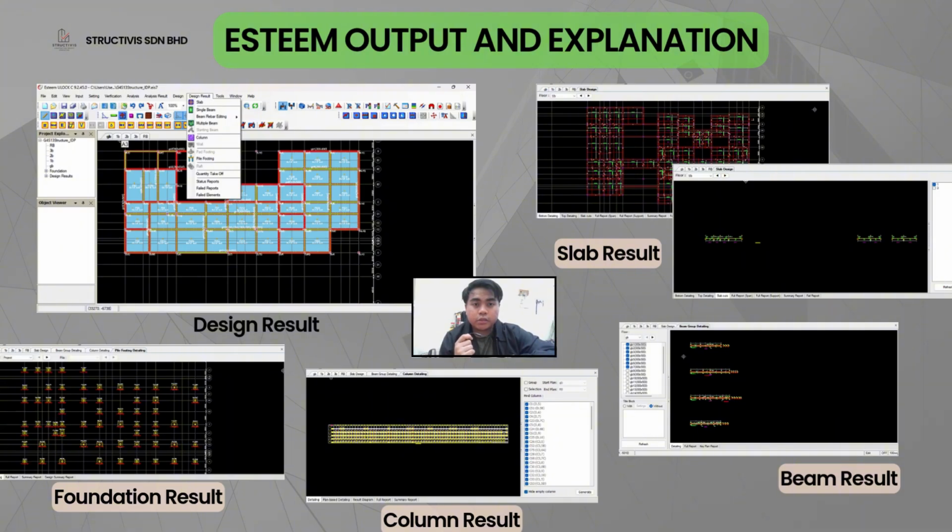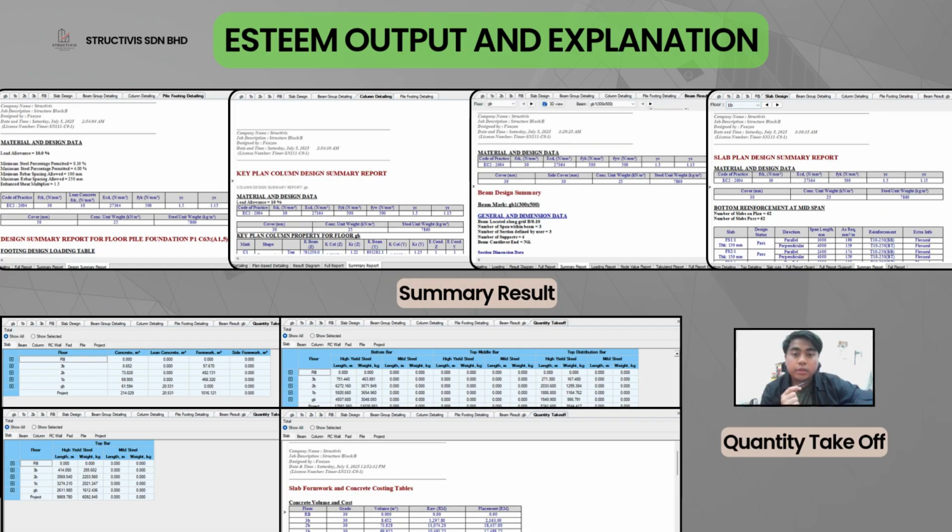After the batch process is completed, we can view the design result for all elements that are available, such as slab result, beam result, column result, and also the foundation result, where the result will show the arrangement of bar and also the type of foundation, the size of column, and many more. The STM output also prepares the summary result and quantity takeoff value that might be useful for our use.